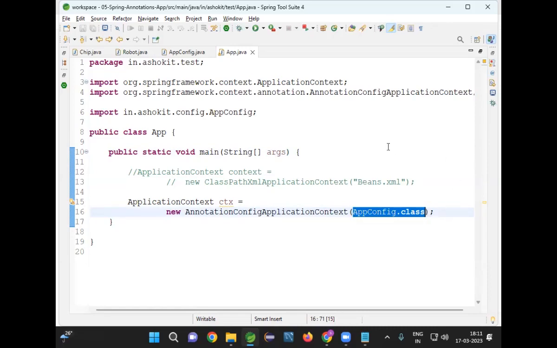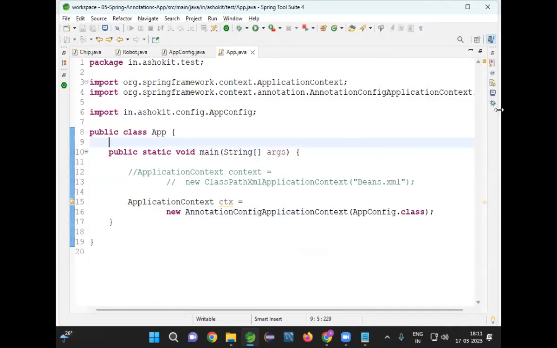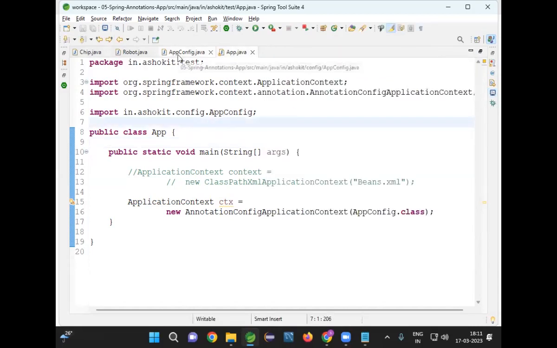Now let me start the IOC container, run as a Java application. My application started and it is terminated. Is it creating the objects or not? It is not creating the objects. Why? Don't come to the conclusion yet.